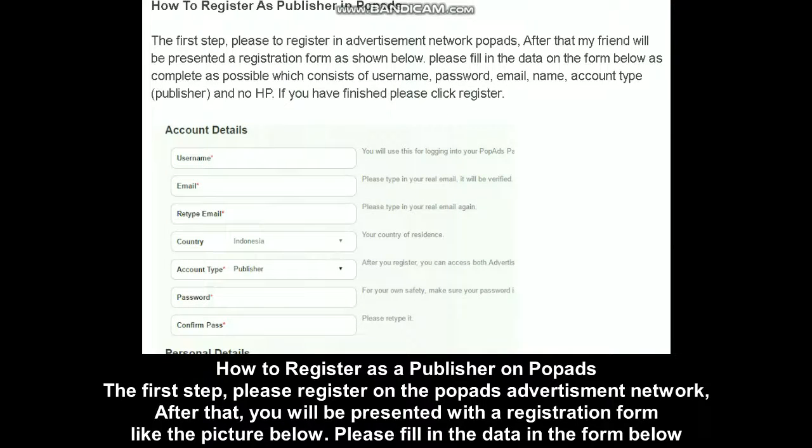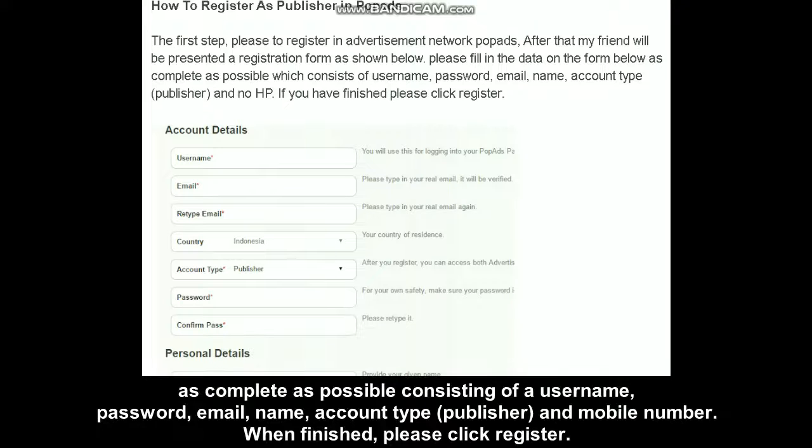How to register as a publisher on Popads. The first step: please register on the Popads advertisement network. After that, you will be presented with a registration form like the picture below. Please fill in the data in the form below as completely as possible, consisting of a username, password, email, name, account type, publisher, and mobile number. When finished, please click register.